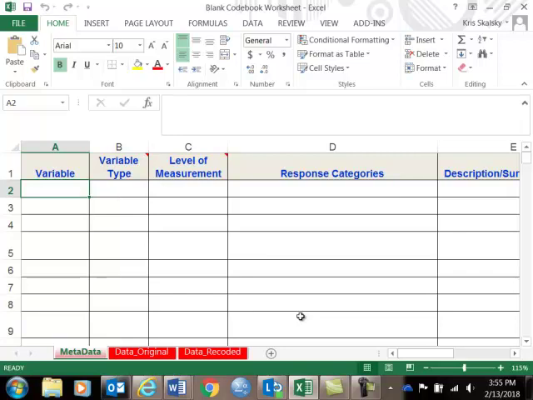You will also need this code book for advanced stats, which is most typically your next course. So I'm going to use an actual data collection tool that I have developed for my own research study that I conducted, and show you what information you need to put into your code book.